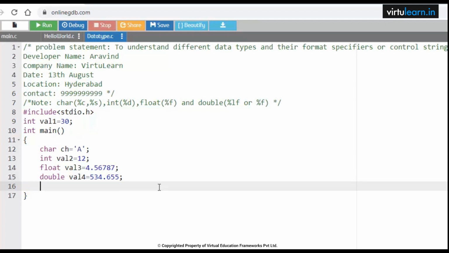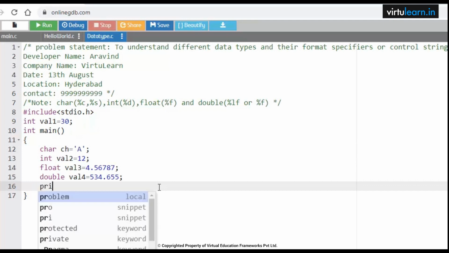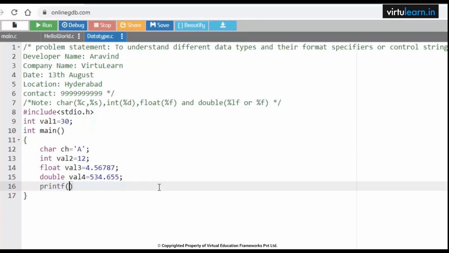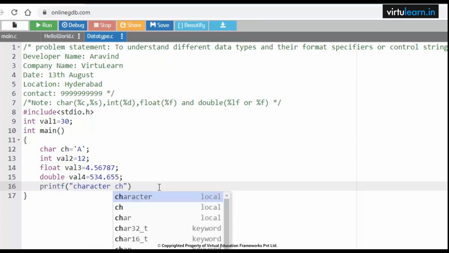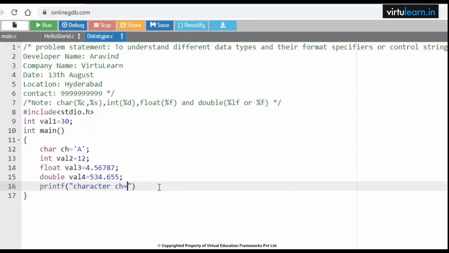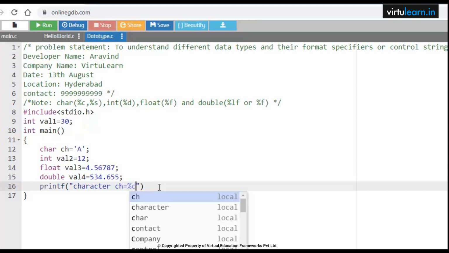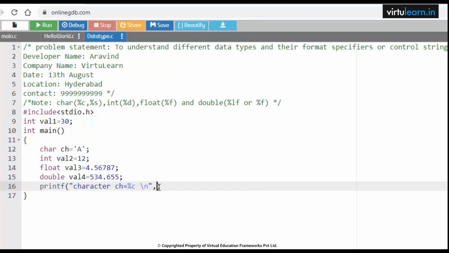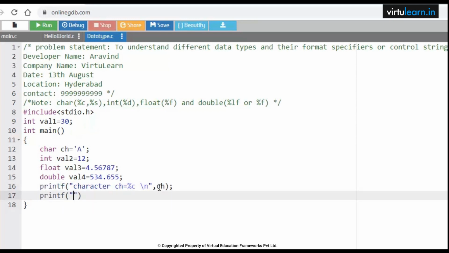Now within the static initialization, the values whatever you have given with the help of the assignment operator will be displayed whenever you display them with the printf. Now you can see here, I want to display character ch equal to, now I want to display the value over here. We need to give the format specifier for character, %c, \n is for new line, comma, then I need to give the identifier name in which I have read the value of ch, right? ch is the identifier name, semicolon. Similarly, I want to read the integer values. I have given two values of integer, value 1, value 2.